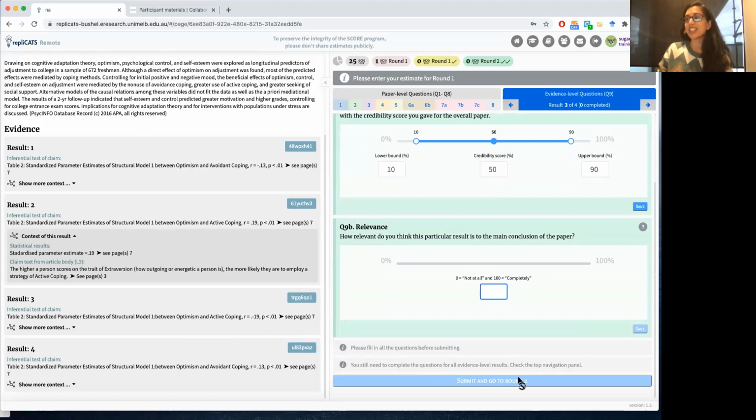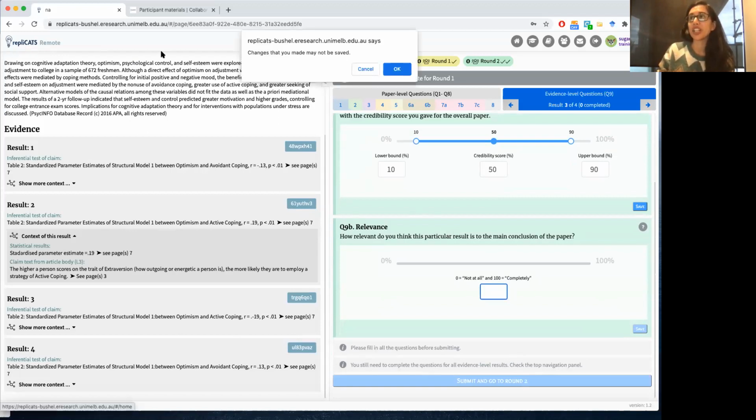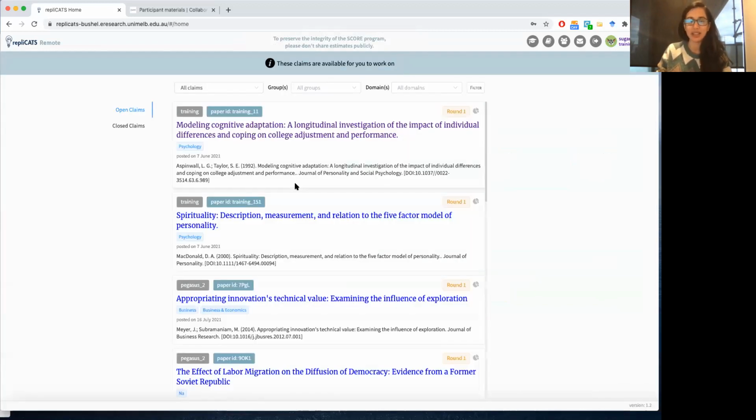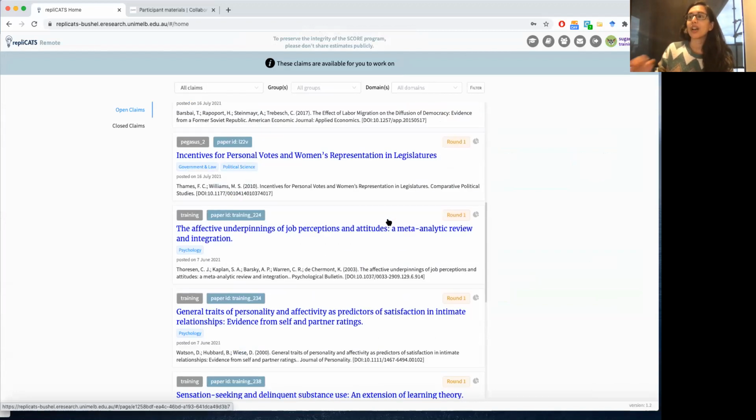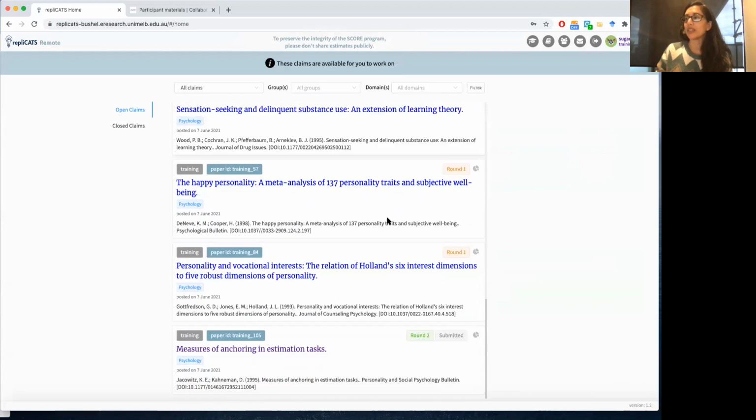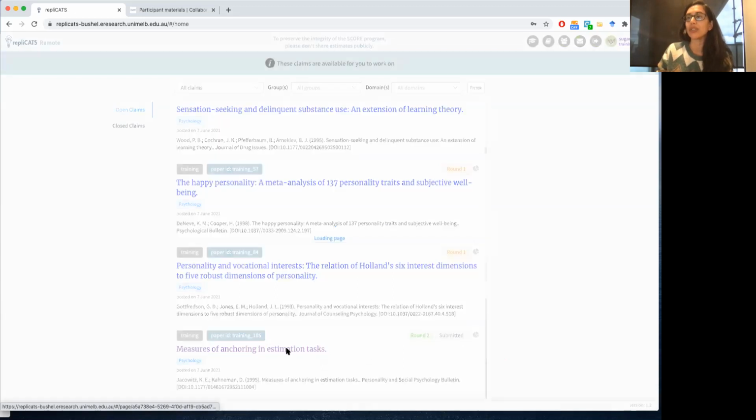When you submit, it will take you back to the home screen. Because I haven't done so, I'm just going to cheat and do that. And it's going to tell me that I'm going to lose my results if I haven't saved them. Once you're back on the home screen, and as you work through the papers during the week, you will very easily see when they're ready for round 2, because it will tell you that this particular paper is now ready for your round 2 judgment. So I'm just really quickly going to show you a couple of things that are different about the round 2 interface.